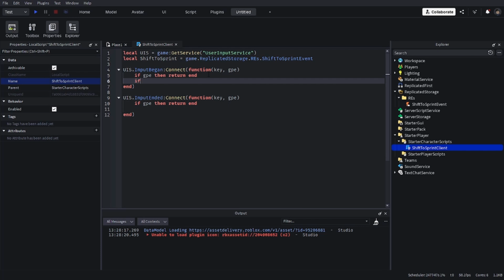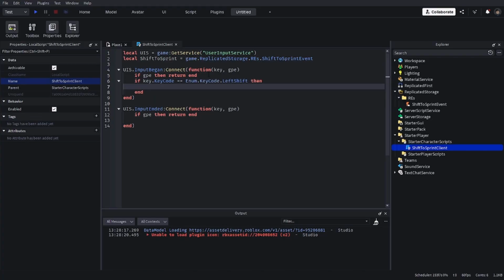Now go if key.KeyCode equals Enum.KeyCode.LeftShift, and actually you can change this to whatever you want. So if you want left control, you can do that too. For this video we're doing left shift. Then ShiftToSprint:FireServer, and then do "sprint" as your parameter.